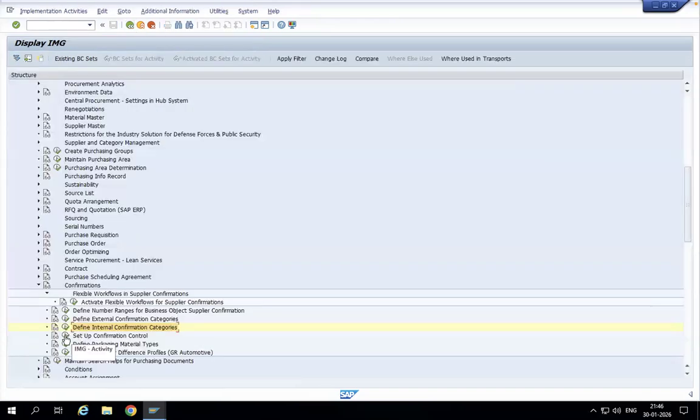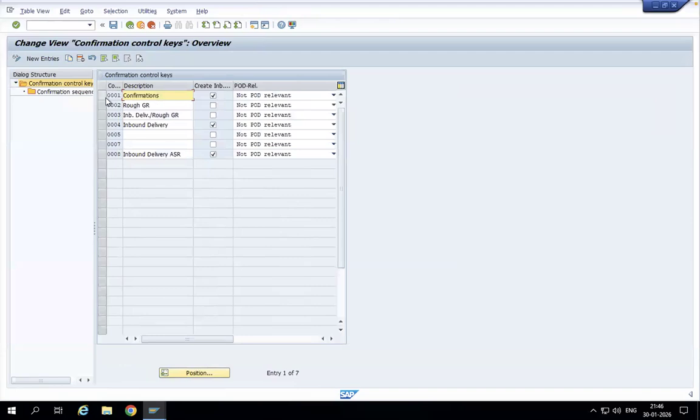And here you have set of confirmation control. So this is where you're going to maintain the confirmation control keys. So you can create one more. I mean, you can go into new entries or copy, but I'll just brief you on what is already created over here. For example, you have this 0001 confirmation control, the one which I picked in the purchase order which I just created. So here, if you're also allowing creation of inbound, you can activate this. And POD relevant, I mean, you can specify here if it is relevant for proof of delivery or not relevant, all that. So you can specify that accordingly.